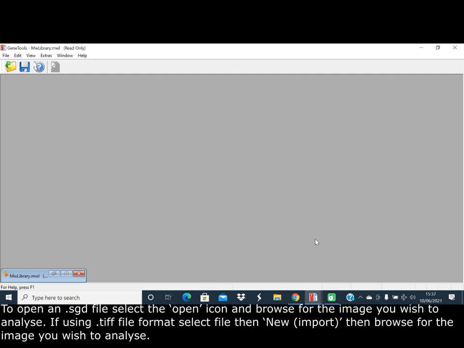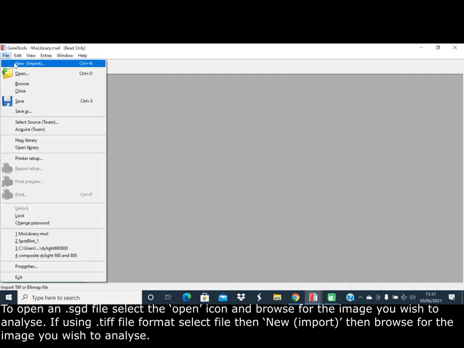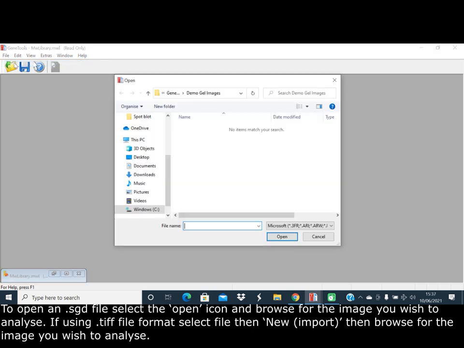If using the TIFF file format, select File, New Import, then browse for the image you wish to analyse.